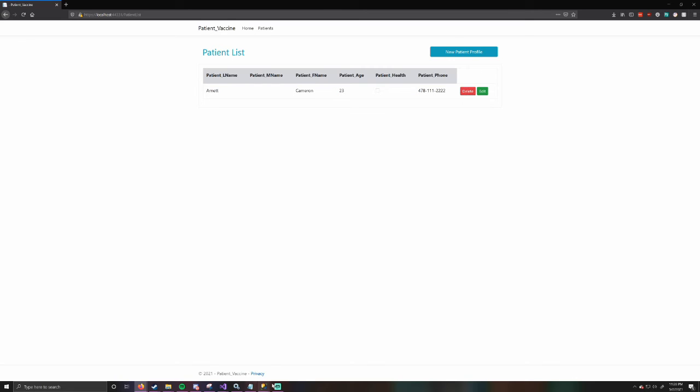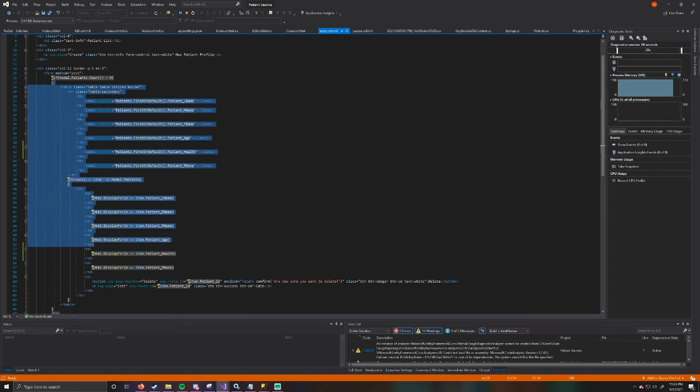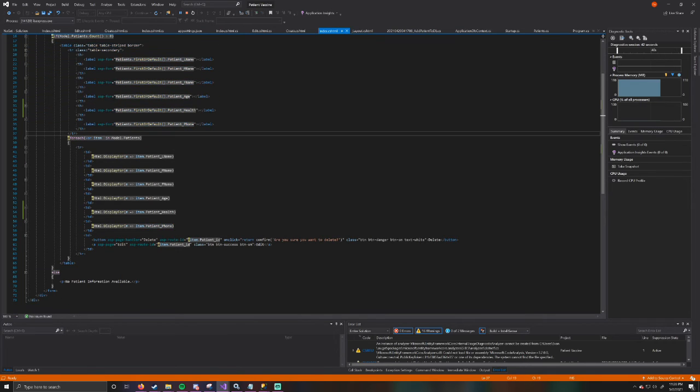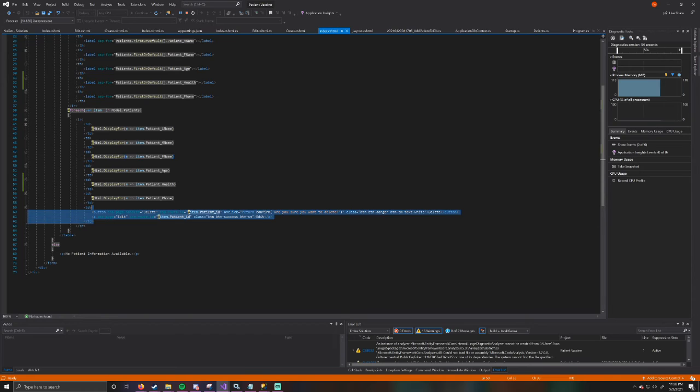And that code is here, so if model.patients.count is greater than 0, so if there are any profiles in the database, then it will run the code that displays this table. And for every patient, or for every profile in the table, it will create a new row that displays their information, along with the delete and edit buttons, which again use these ASP helper tags.